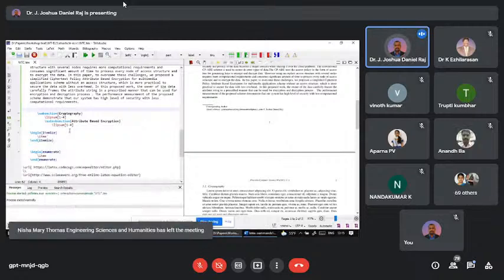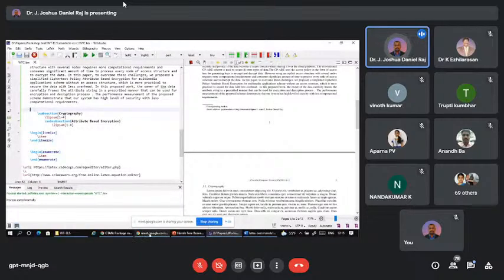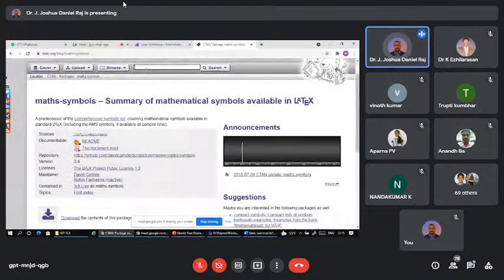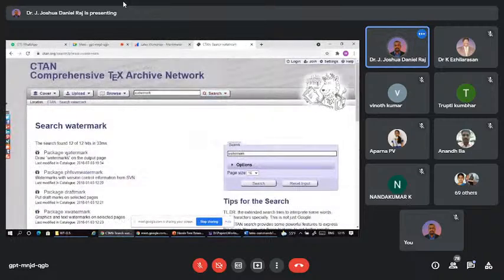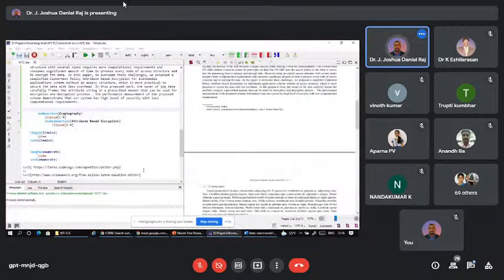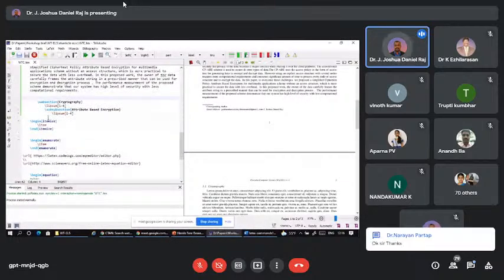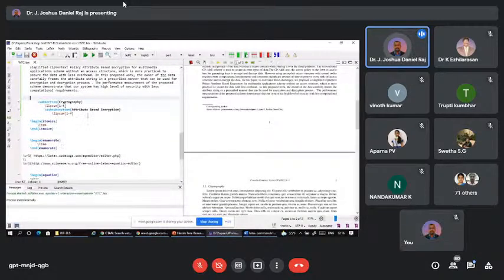If you want to do it for your own use, you can do it by adding some packages. Okay, watermark packages will be there. If you go to CTAN and type watermark, then you will get some packages for watermarking. So use the package watermark, then you can use it. Hope I'm making it clear. Now how to do the bulleting and the numbering. Let me show that to you now.